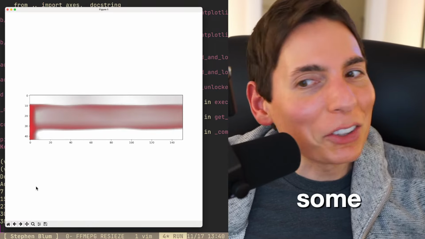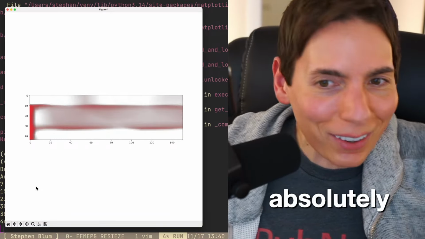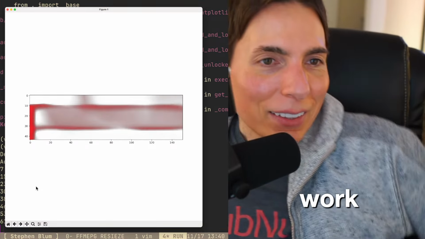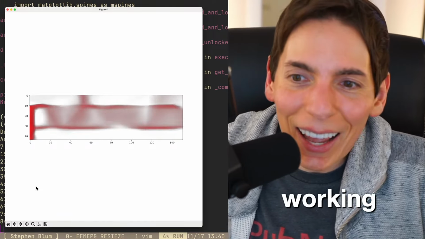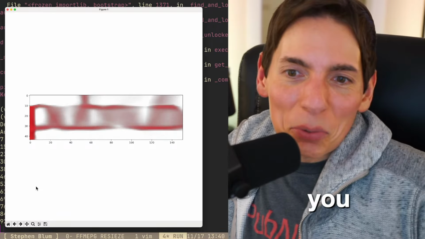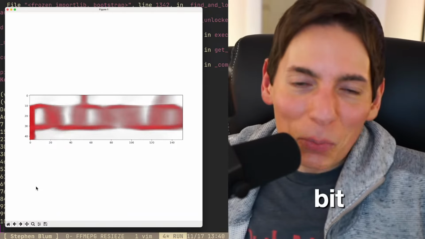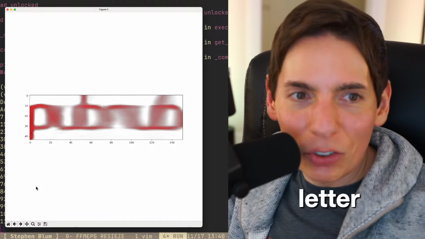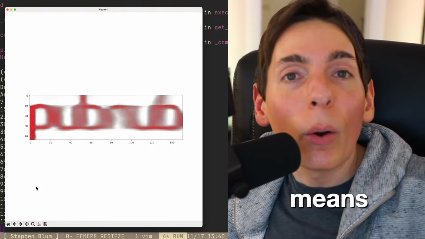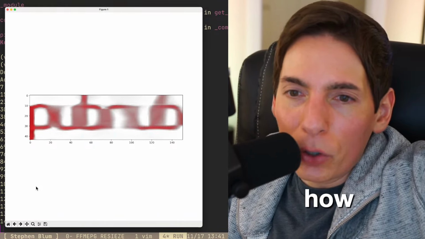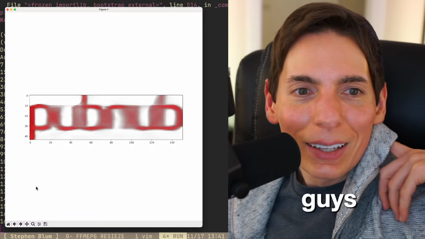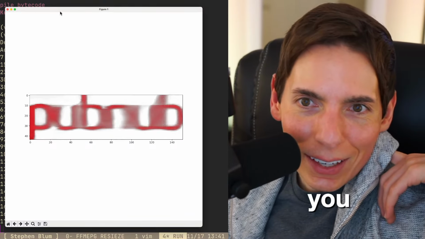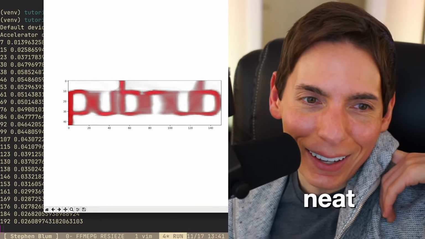It's having some struggle. It's absolutely struggling. Do you guys think it's going to work? Oh, it's kind of working. Look at that. Hey, look at that, you guys. It's working a little bit. It's trying to draw letters, you guys. All right, so that means that we know how to solve the turtle. We'll draw the turtle. It's almost there. Look at that, you guys. It's working. You can see it. Isn't that neat?